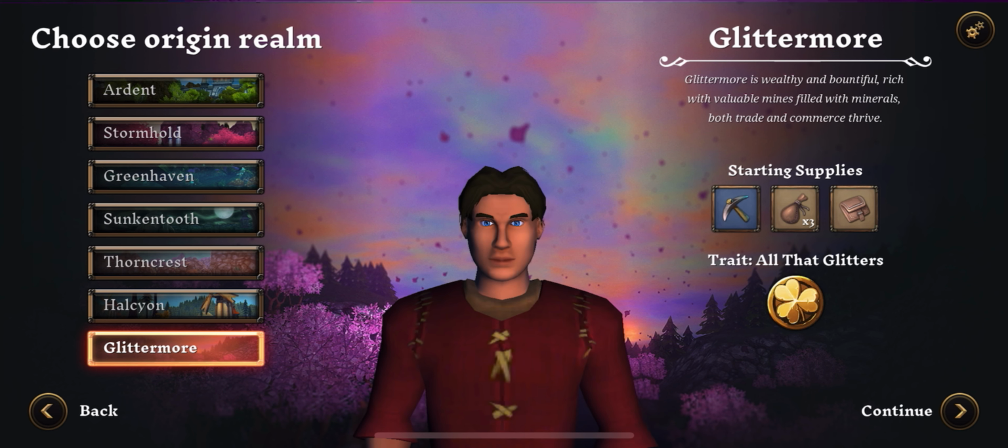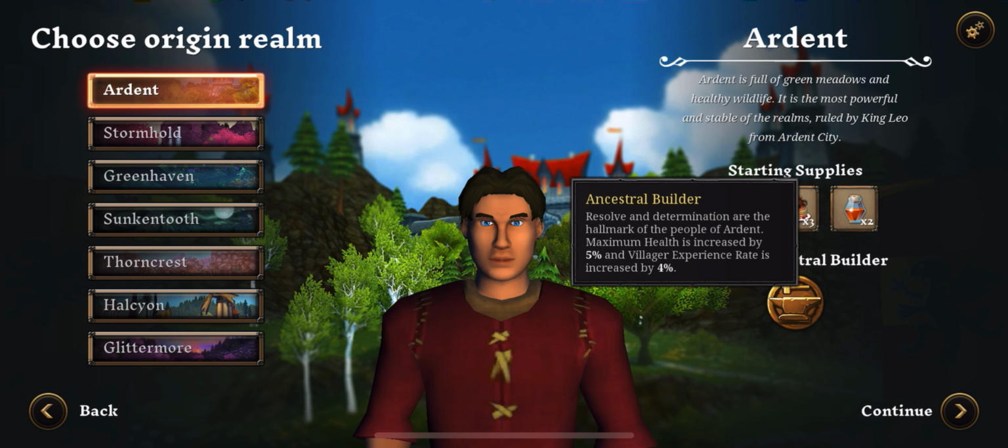The trait of Ardent is Ancestral Builder. The primary qualities of the Ardent people are resilience and determination. This trait increases maximum health by 5% and villager experience rate by 4%. This allows your hero to have more health and gain experience faster, which can be very useful if survival and efficient progression in the game are important to you.